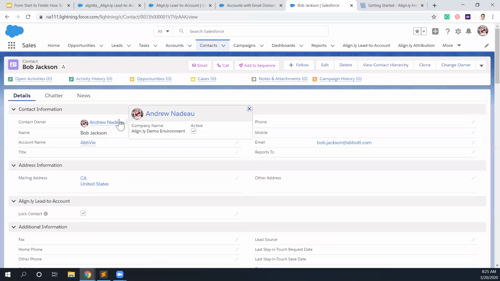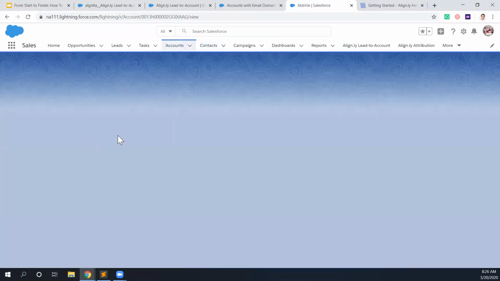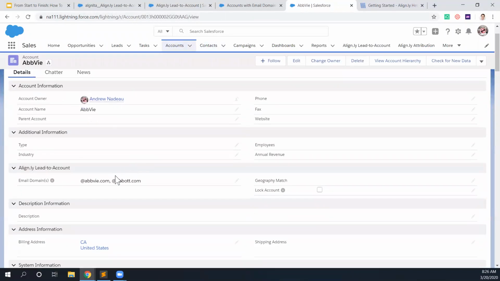So now the next time Align.ly runs, this contact record will be ignored and we shouldn't see Abbott be summarized up. A couple other options. We could add Abbott to the email domain exclusion list. Not recommended here because Abbott's actually a legitimate end user prospect account. And then the other option we would have is you can also do a manual override.